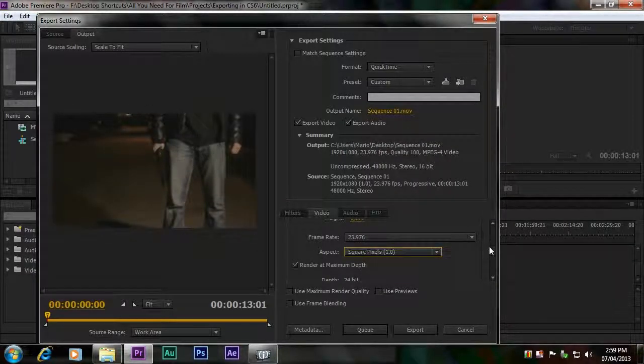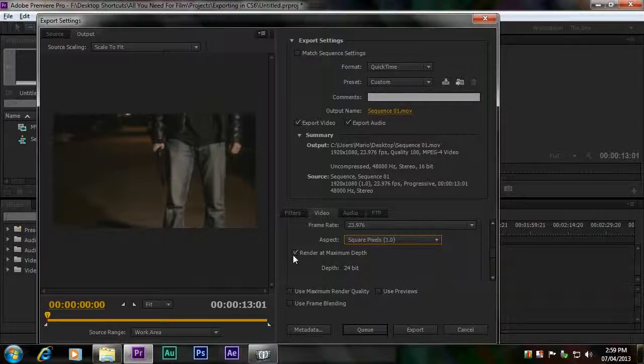So that solves that. Render at maximum depth is generally going to output a better video quality. Visually, it's going to be better quality. It's just going to take longer to encode, so we're definitely going to want to set that because it's going to make it look better.